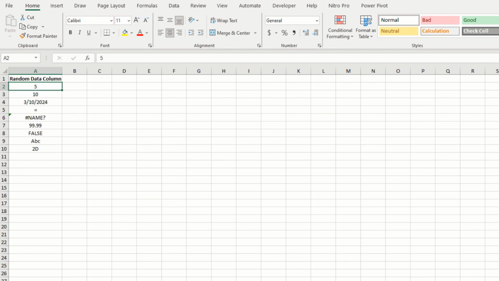Equal to is non-numeric, so it will be ignored. This is an error. As I said, errors will be ignored. This is a float value and it's a numeric value, so this will be considered. False is a boolean value, ABC is random text, and 2D is alphanumeric, so even this will be ignored. Let us check: 1, 2, 3, and 4. Our count function should return 4 as the answer if we count A2 to A10.